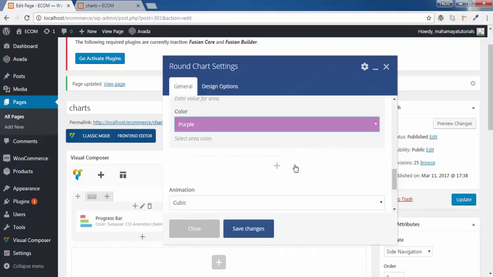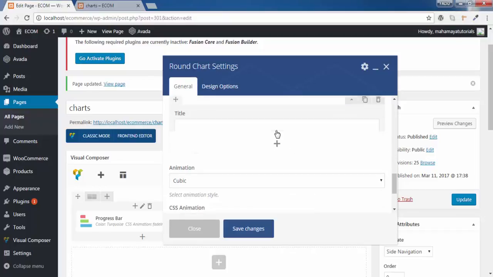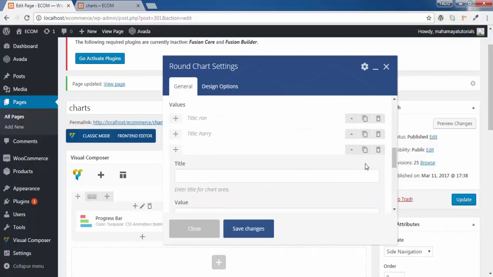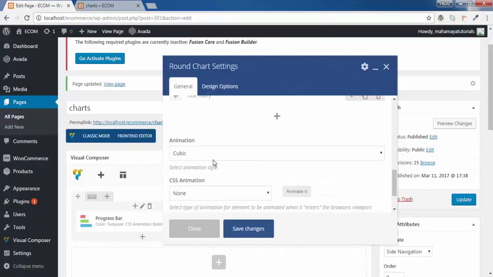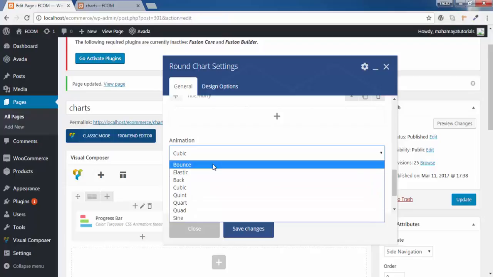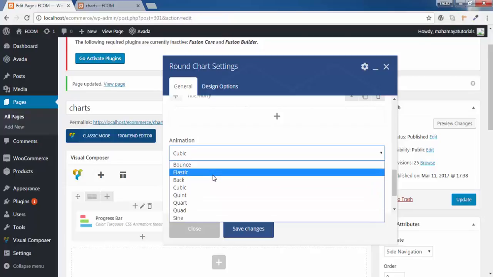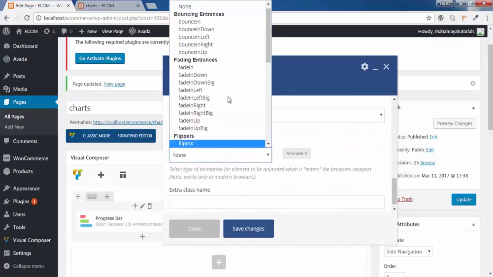Let me choose a purple. You can even add one more extra by clicking here, but I don't need extra, so I'll remove this. You can choose the animation. Which type of animation do you want? Let me choose the elastic animation. Let me choose this none.